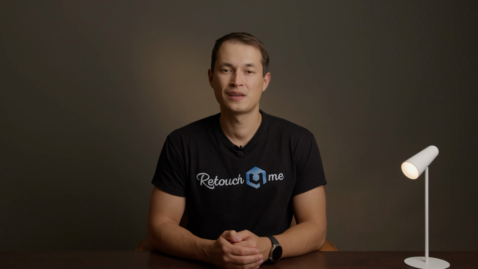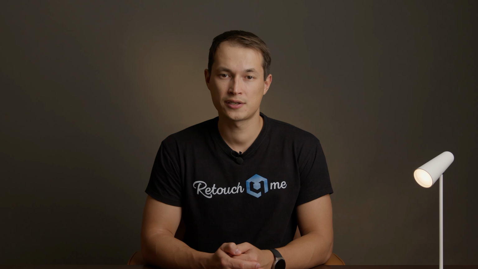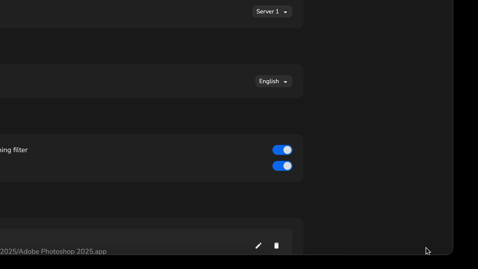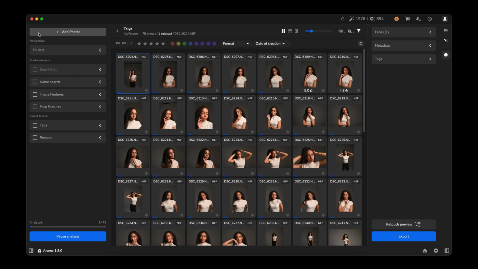You have full control over when analysis occurs. You can enable automatic analysis to have all images in your project analyzed automatically. To do this, go to Settings, open the General tab and turn on Automatic Photo Analysis.